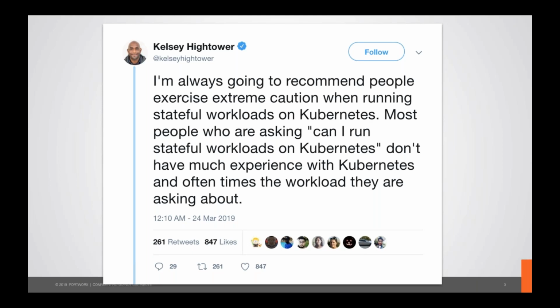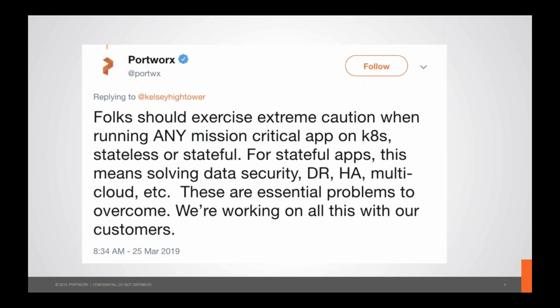But the moment you step to mission critical, I think the game changes for all types of applications. And so our reply to Kelsey was, you're right, but you need to exercise that caution for any mission critical application. And the second part of the sentence is, for stateful apps, that means solving things that you don't need to solve for stateless applications. Data security, disaster recovery, high availability, multi-cloud.